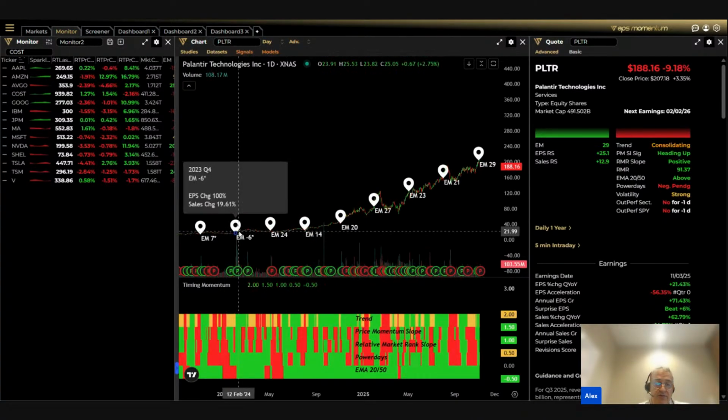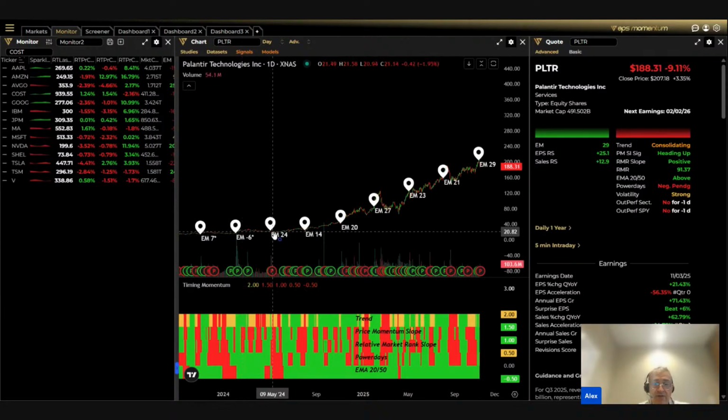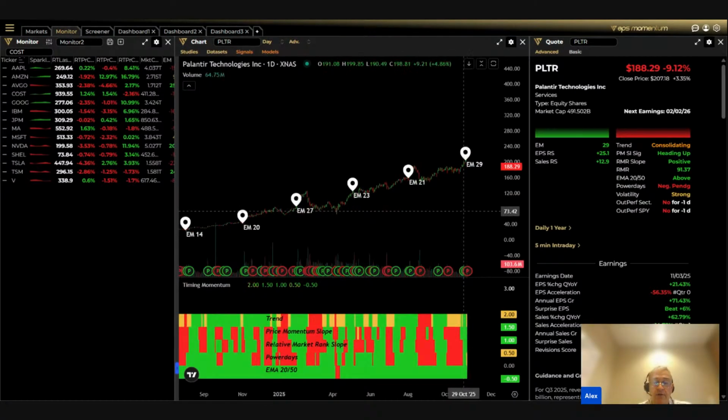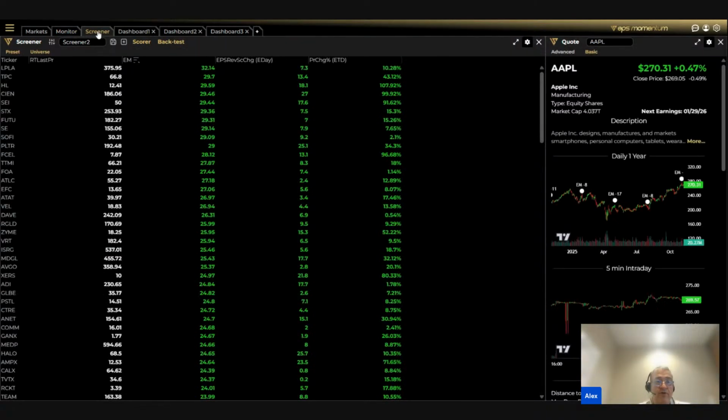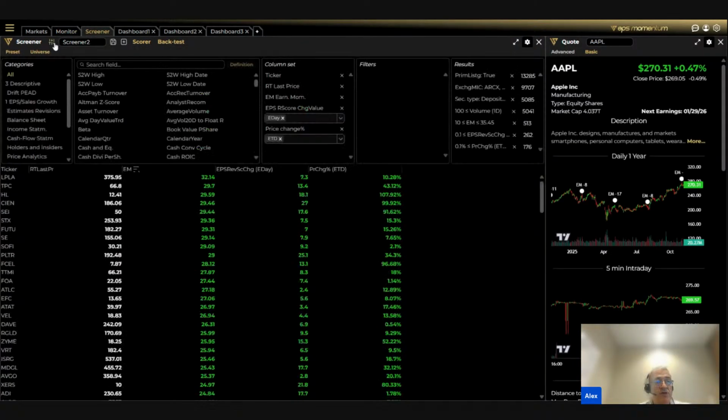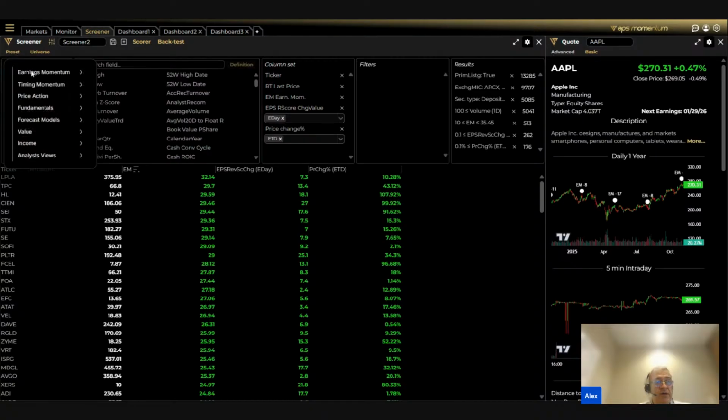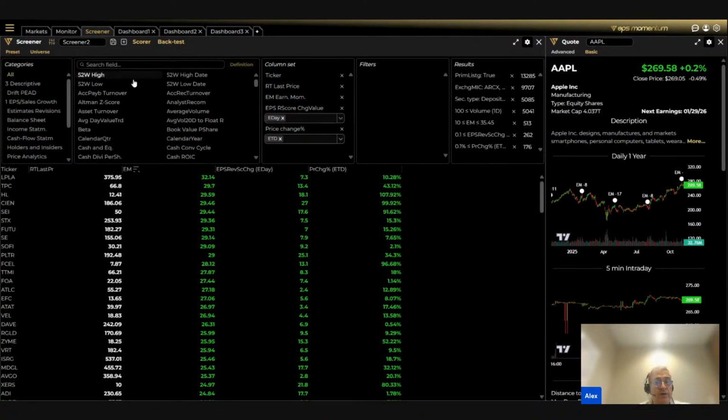Everything that is positive is obviously very good. Everything that's above 20 is exceptional. And you can see since it's been above 20 here, it's been on a rally. So that earning momentum score is very important and the cornerstone of our platform. So you can start with that, click on preset, and then earning momentum, and then you get this.